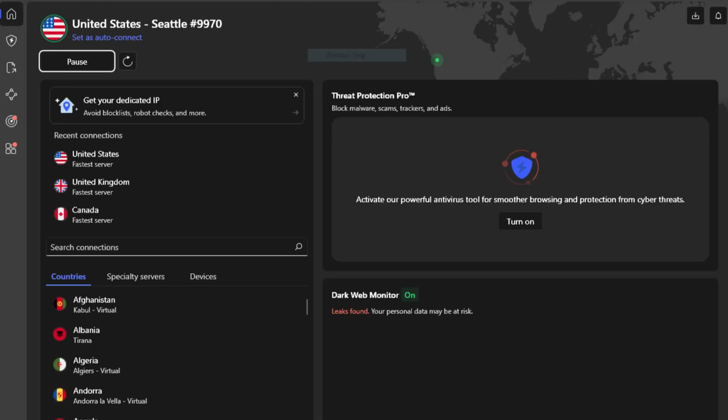Once connected, your IP will appear as if you're in the country you selected, allowing you to access geo-blocked websites, streaming platforms, or apps safely. NordVPN works seamlessly across all major devices, including Windows, macOS, iOS, Android, and even some routers, giving you global access no matter what device you use.